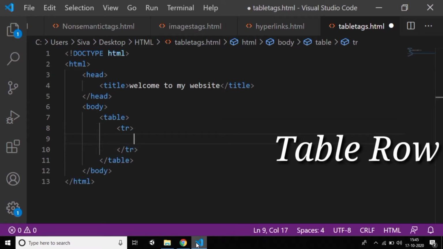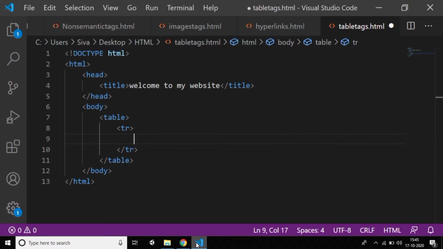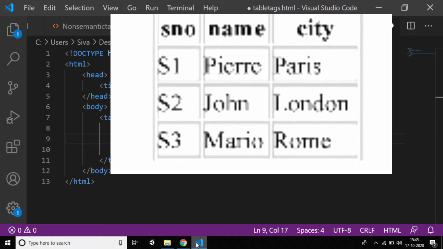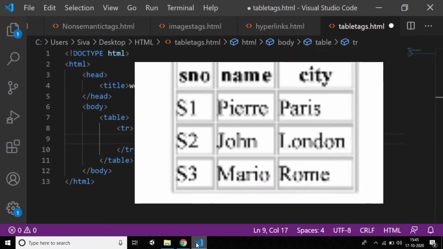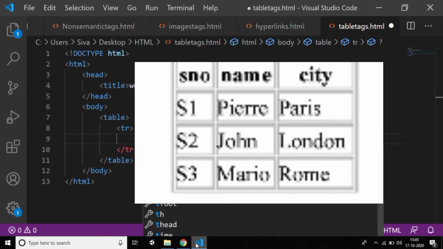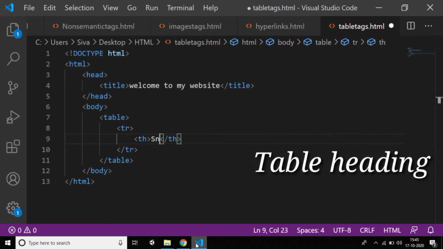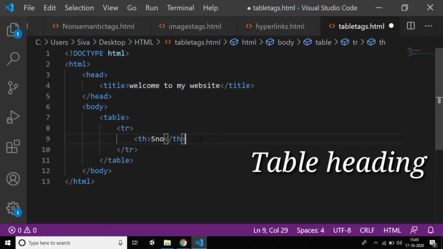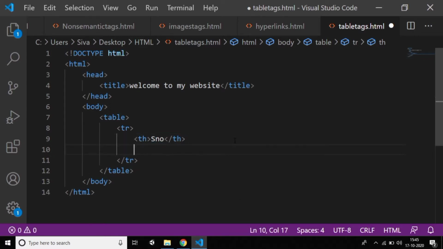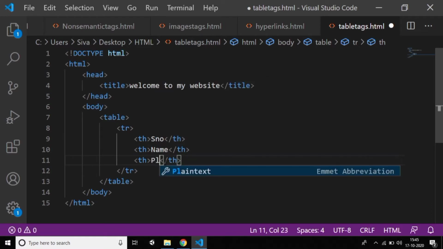In the table row, actually I want to create this type of table: serial number, name, place. So I want three headings. To give headings we have the tag called th, which stands for table heading. So serial number, and then I'm copying and pasting and changing it to name as well as place.